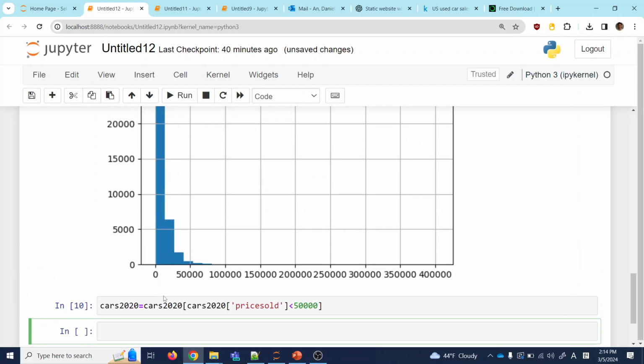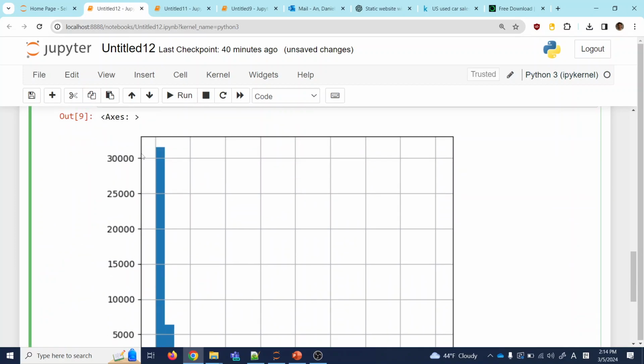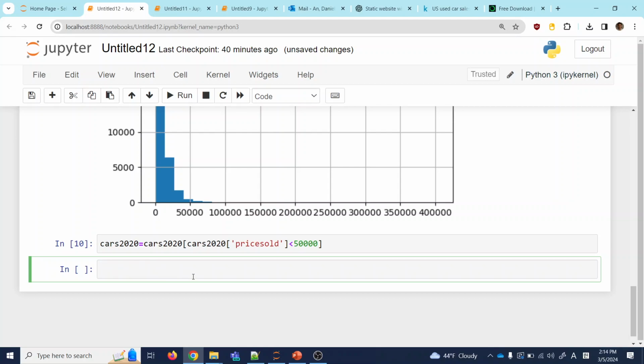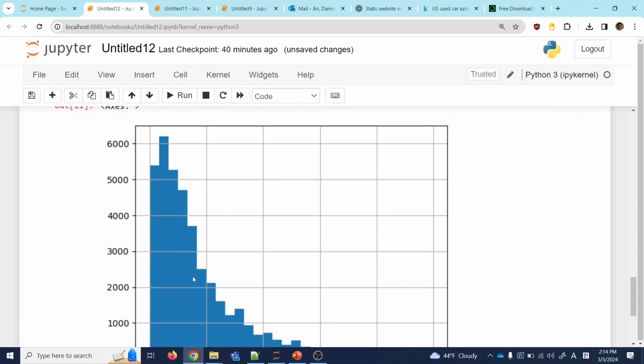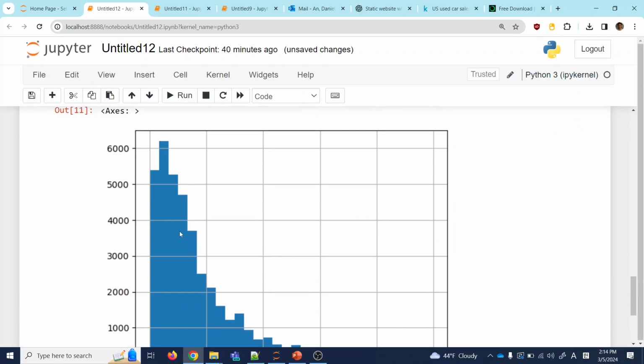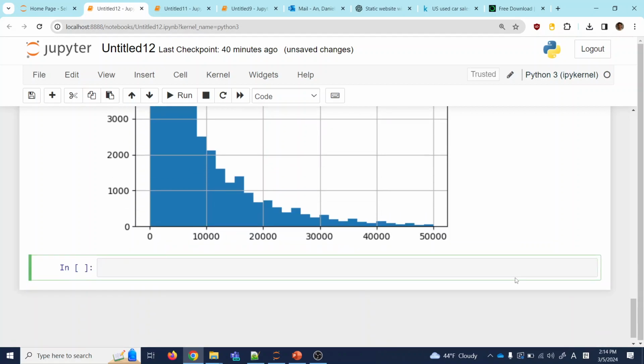Okay, and then now let's copy this thing here and then see if the histogram looks better. Okay, that's slightly better. Okay, but still, it's not a bell curve. Some cars are very expensive. That's what we see. Okay, so you start from here and then goes like that. All right.